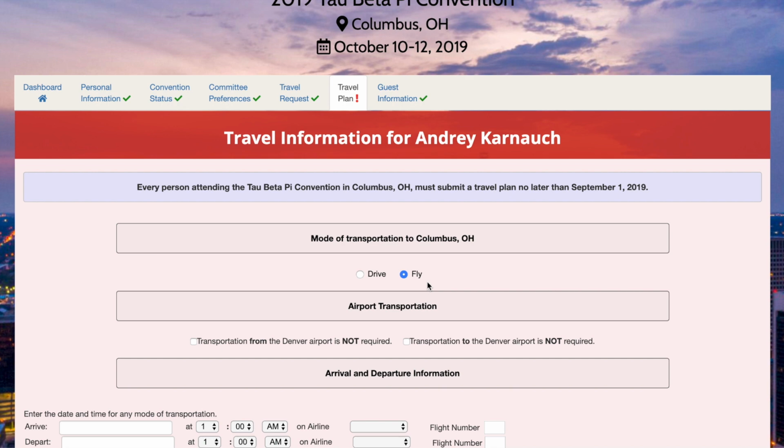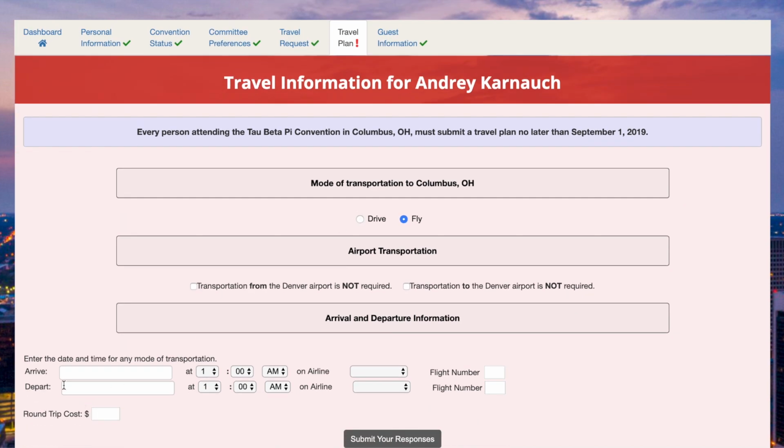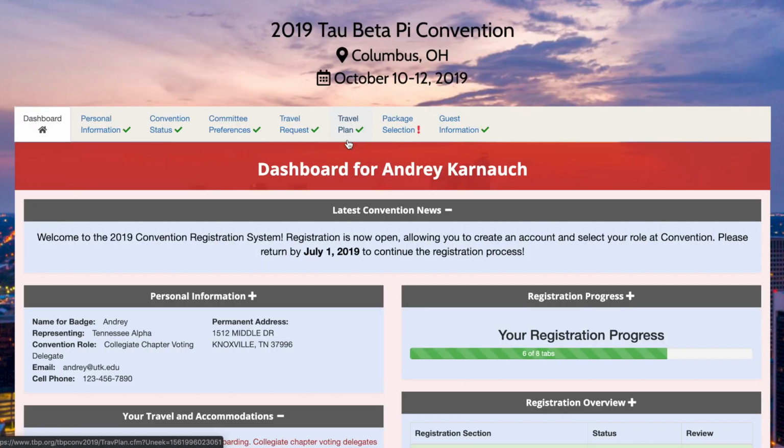If you requested headquarters to purchase your tickets, this tab will already be complete and you'll simply be waiting for these two pieces of information here, your arrival and departure, to be filled in by the travel agent. Once you have submitted your travel request and travel plan, you may move on to package selection.